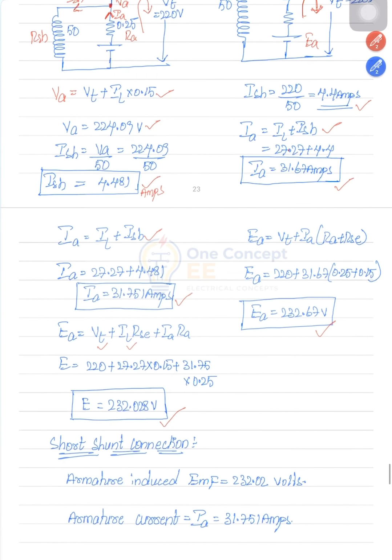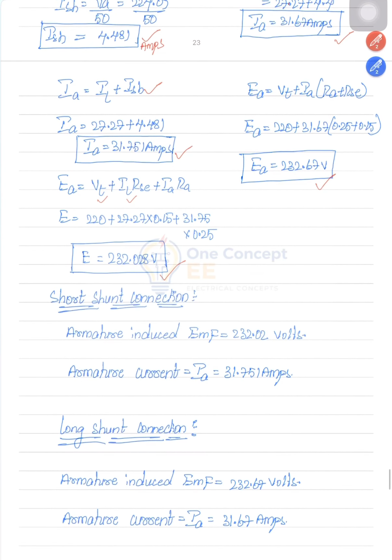Let's summarize the data. In the short shunt connection, I get an armature induced EMF of 232.02 volts and armature current of 31.751 amps. Similarly, for the long shunt connection, I get an armature induced EMF of 232.67 volts and an armature current of 31.67 amps.